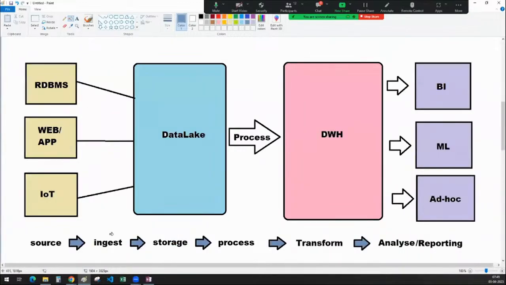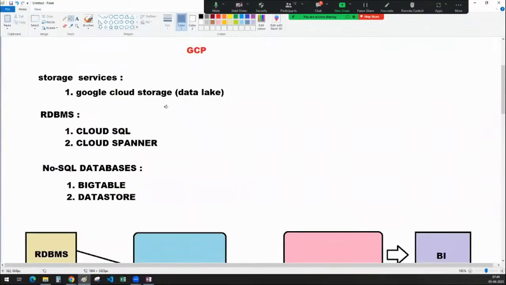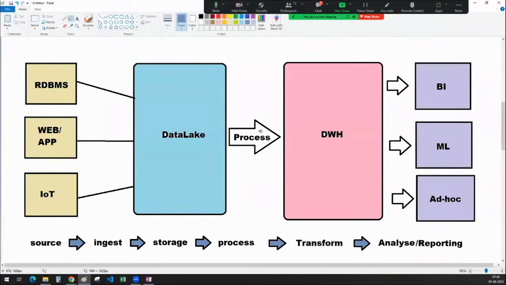Okay. Sir, for ingestion purposes, what are the tools that we are using? There are plenty of tools for ingestion. People are using Pub/Sub, people are using the Kafka connector. We are going to learn Pub/Sub, guys. Okay. What about the data lake, sir? As a data lake, we are learning Google Cloud Storage, guys. In GCP, Google Cloud Storage is acting as a data lake. And after that, we want to do some processing on top of it, right?